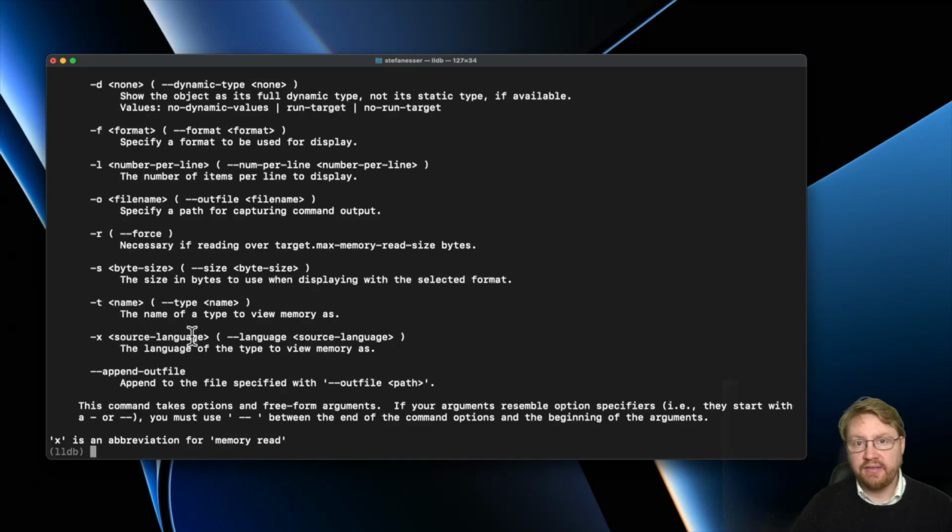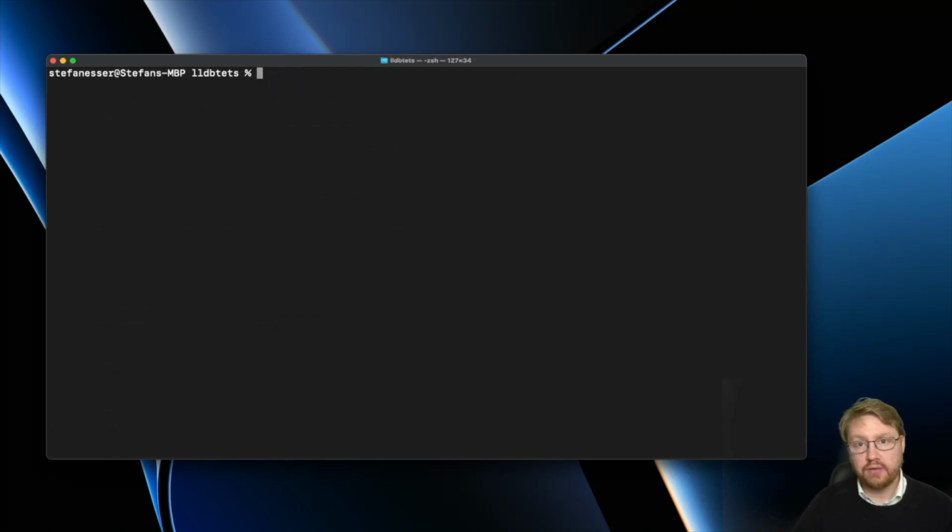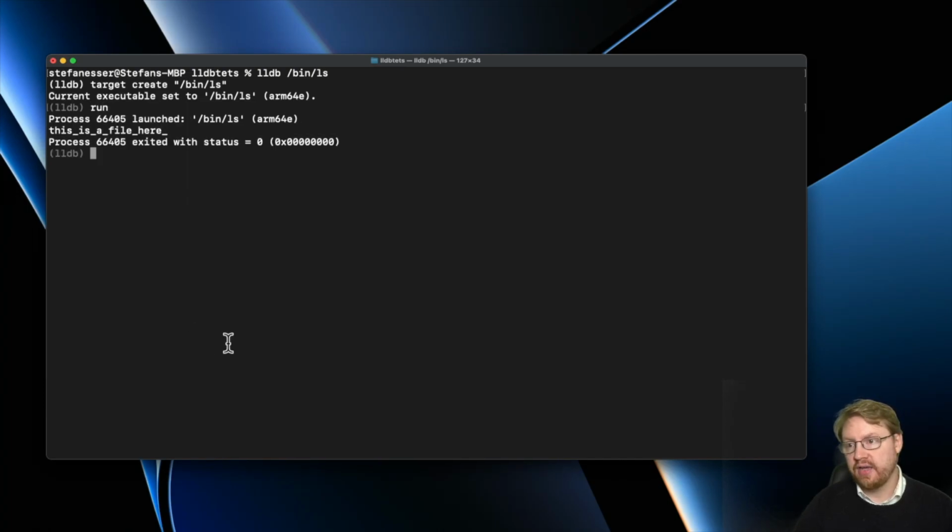Running and attaching is also similar to GDB. If you want to run something, we can just run lldb with, for example, /bin/ls, and then we just say run. And as you can see here, we have now run this.